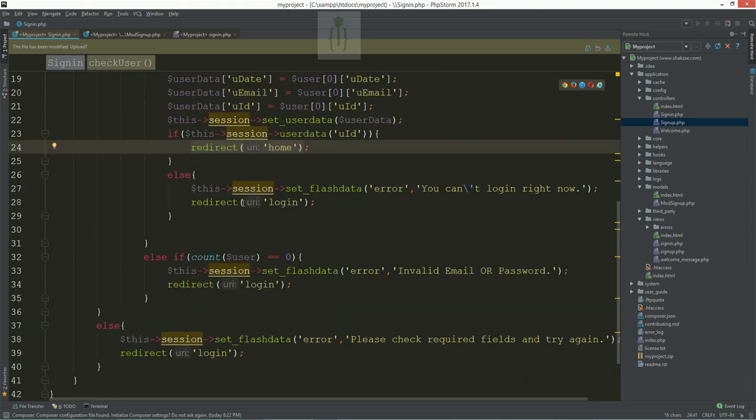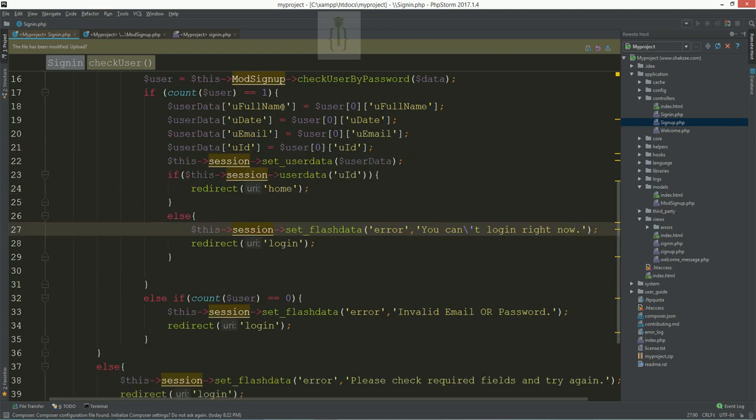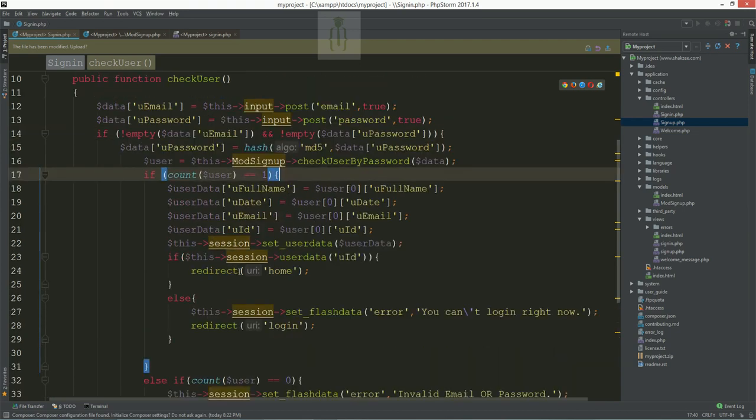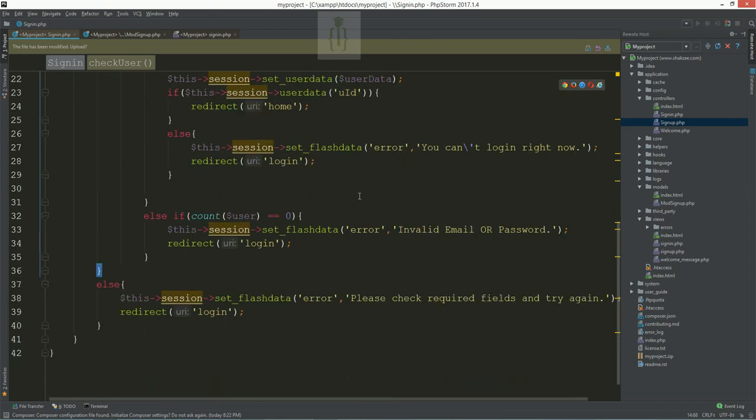If the session is not available, we redirect with a specific error to the login controller. If we cannot find any record, we set an error saying invalid email or password. If the user is not providing email or password, then we say please check required fields and try again.